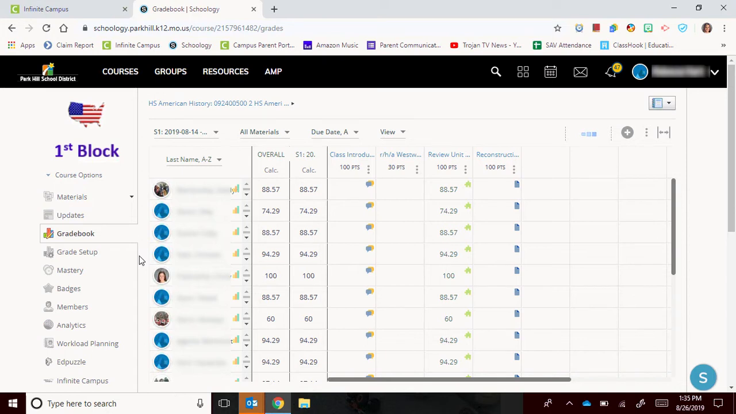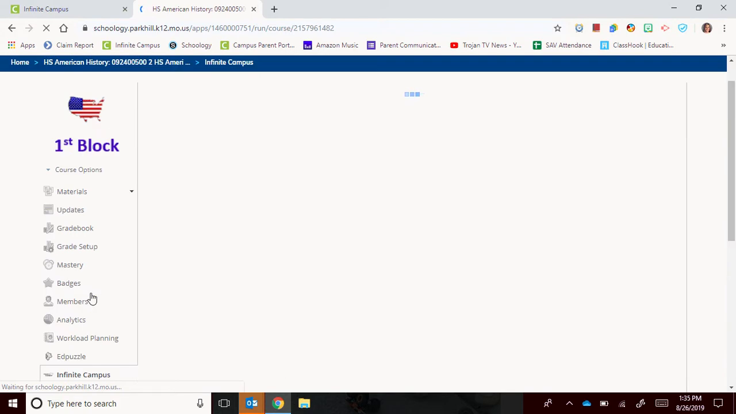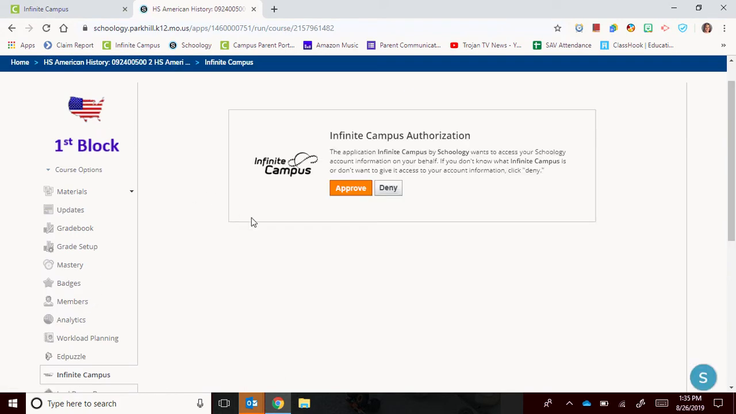To pass grades back from Schoology to Infinite Campus, you need to start in Schoology with some assignments created in your gradebook. Click on the Infinite Campus app. If it asks you to authorize, just click Approve.